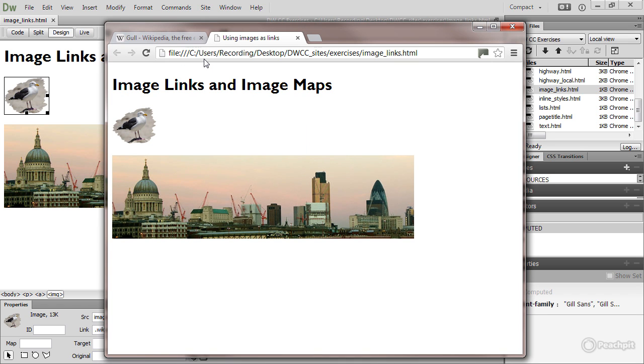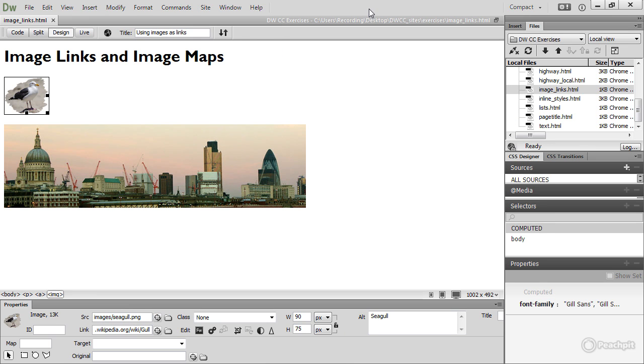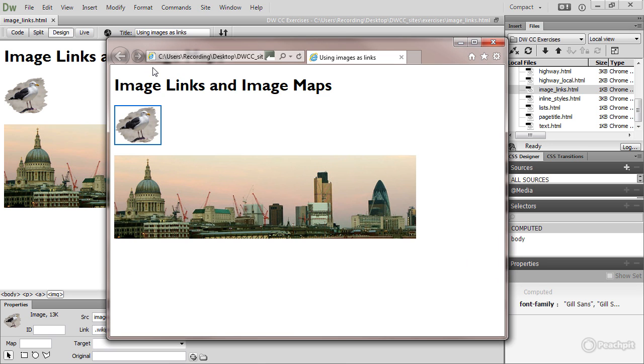The image looks exactly the same as before, but as you mouse over it, the pointer changes to a hand, indicating that it's a link, and if I click, it takes me to the URL that I inserted in the link field. But let's see what happens with Internet Explorer. Click that globe icon again, preview in Internet Explorer, and the image is surrounded by a blue border.